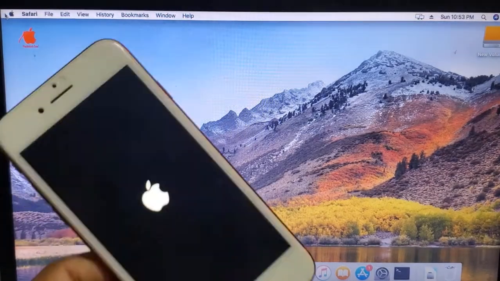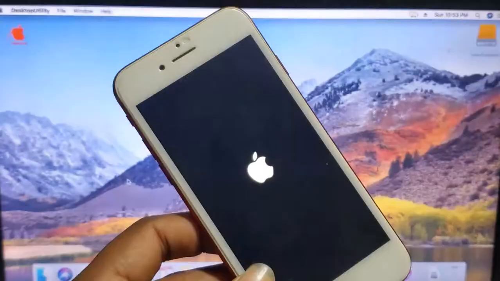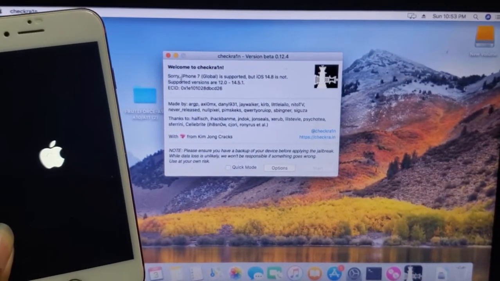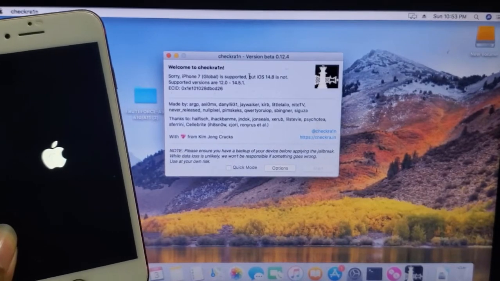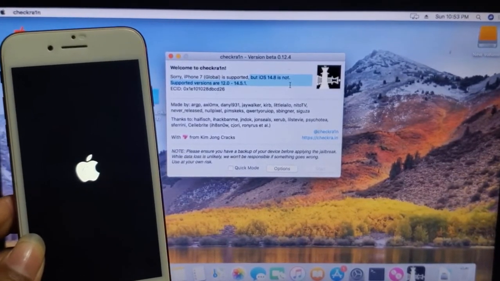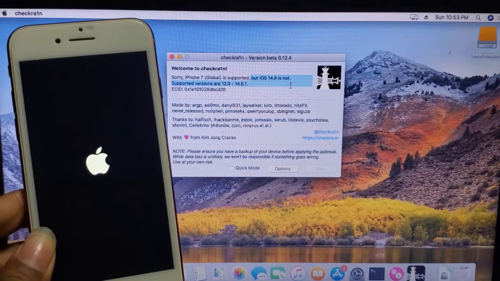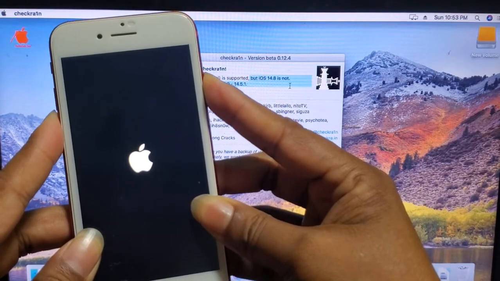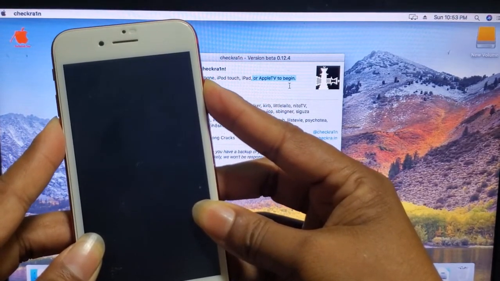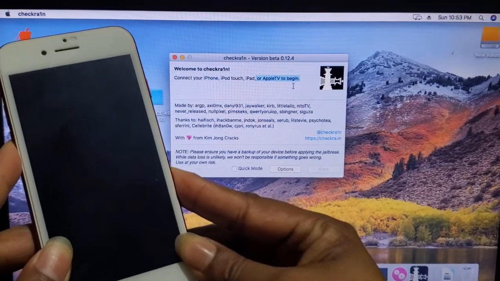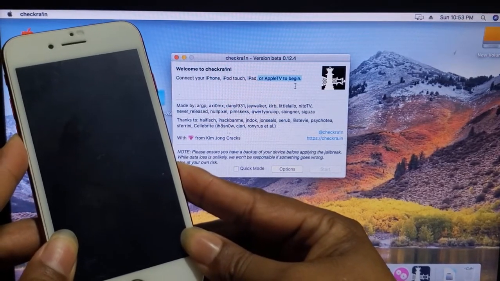After opening the Mac system, download 𝐶RAIN and install it. After installing, just run 𝐶RAIN. I already ran it, as you can see. After opening 𝐶RAIN, when I connect, 𝐶RAIN shows iPhone 7 is supported, but iOS 14.8 is not supported, so you need to connect in recovery mode and jailbreak with 𝐶RAIN. After the jailbreak, your problem will be solved. Let me show you.